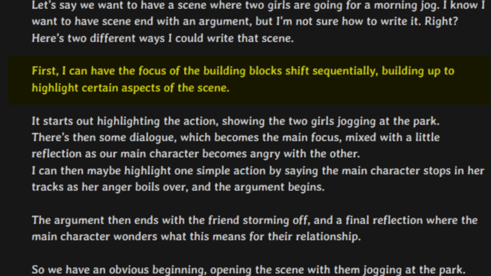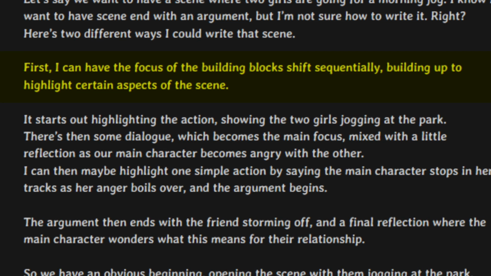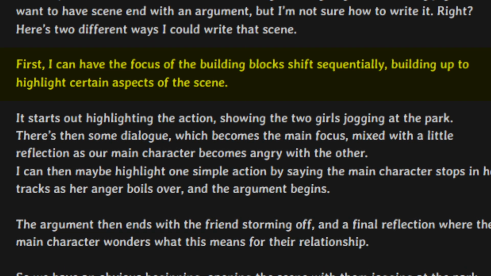So let's go over a quick example just so you can understand all of these points. So let's say we have a scene where there are two girls going for a jog. Starting out, we know we want this scene to end with an argument, but we're not sure how we want to write it yet. Here are a few ways I could go about writing that scene. I can have the focus of the building block shift sequentially, building up to highlight a certain aspect of this scene. So maybe I want to highlight how this main character is going to feel after this argument.